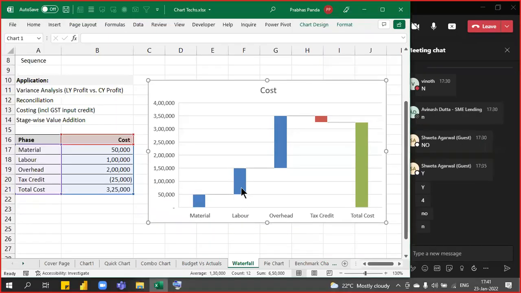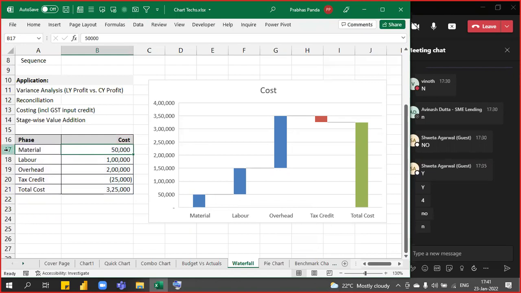That's not possible, right? So that's why this is showing the correct picture. In step 1, you have incurred about material cost of 50,000. And in step 2, you have incurred the labor cost. So labor cost is starting not from the base. It is starting only after incurrence of your material cost. So material plus labor, 1,50,000.